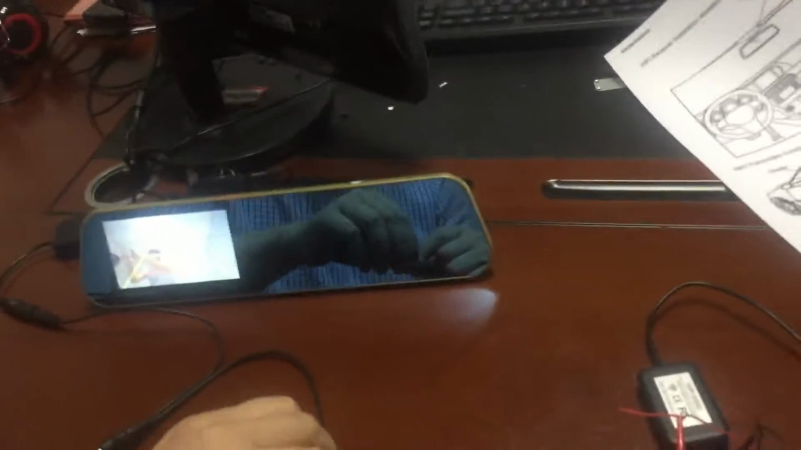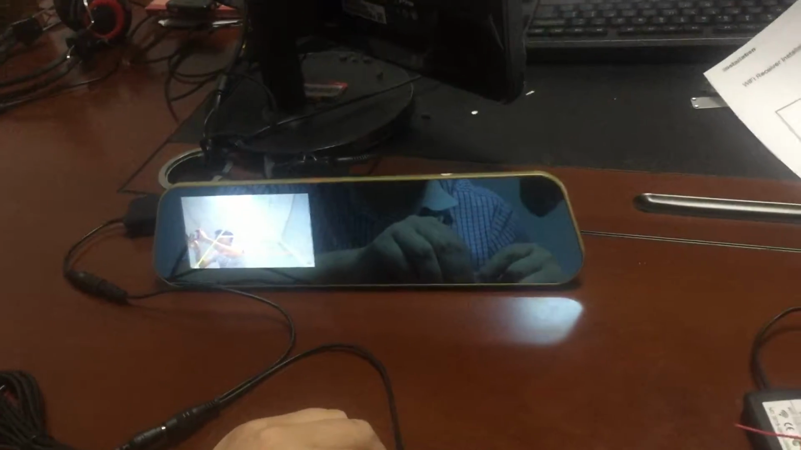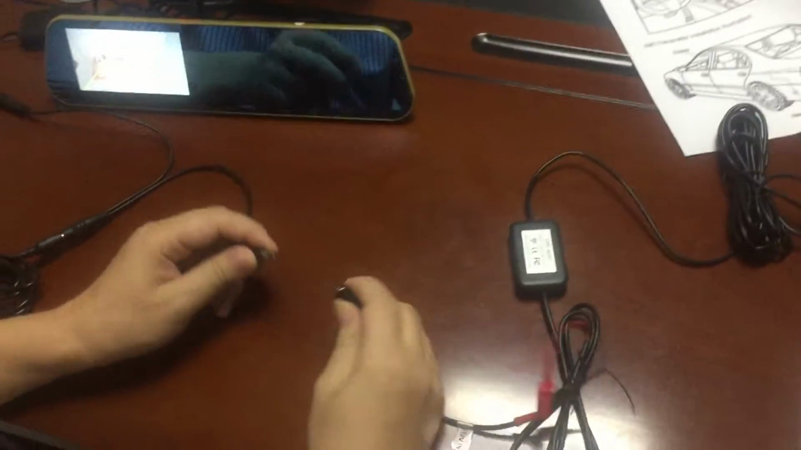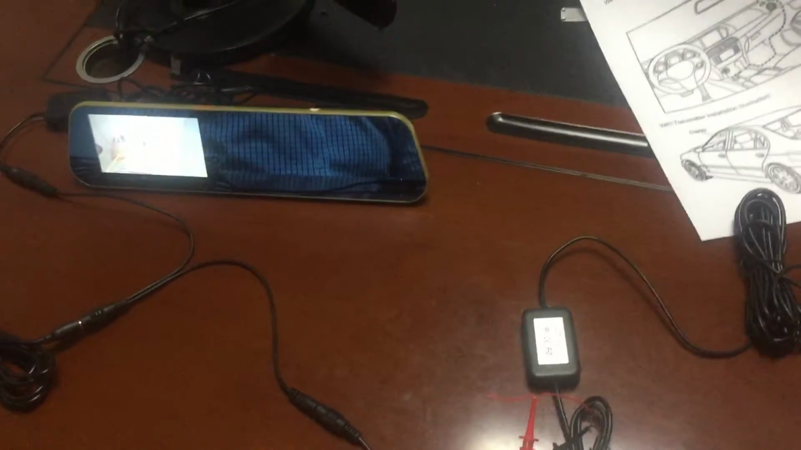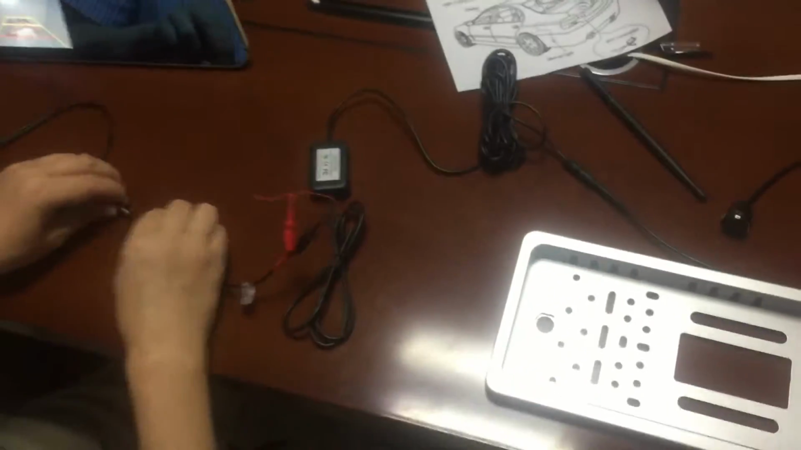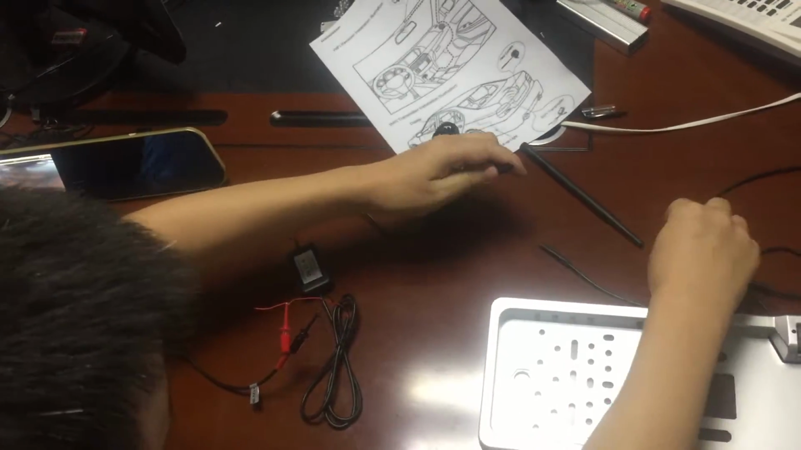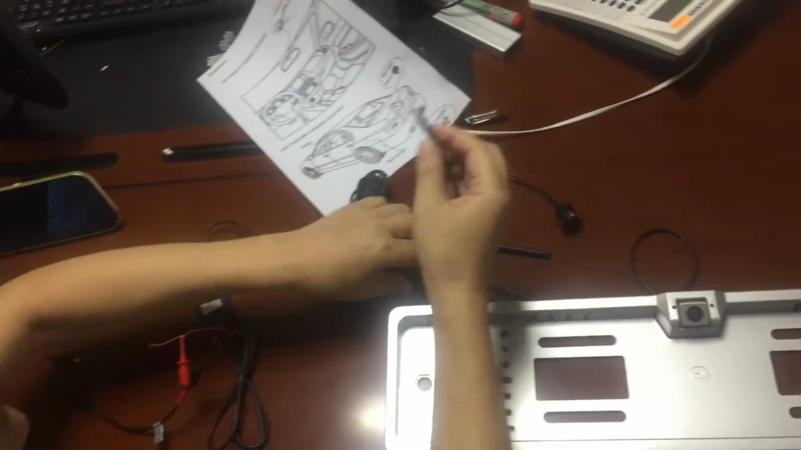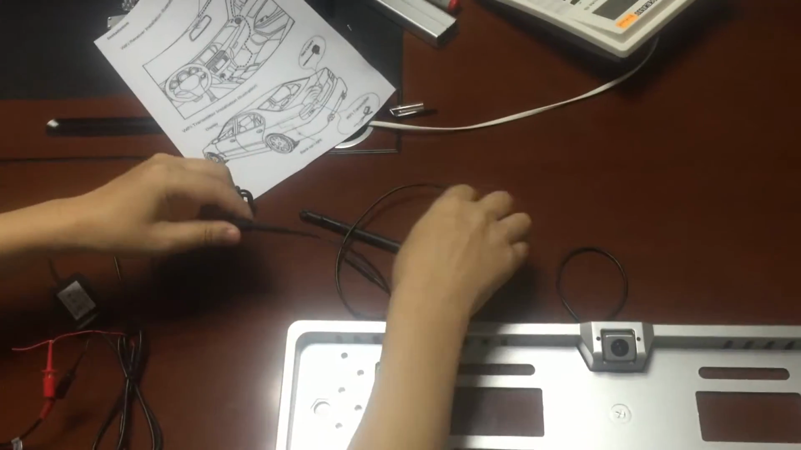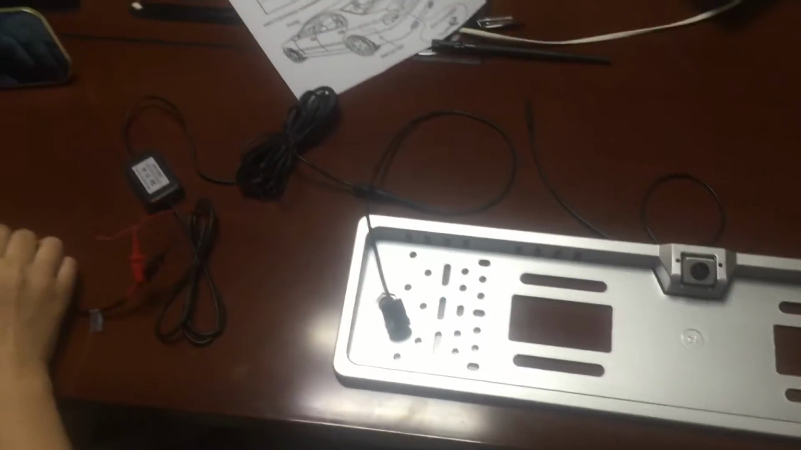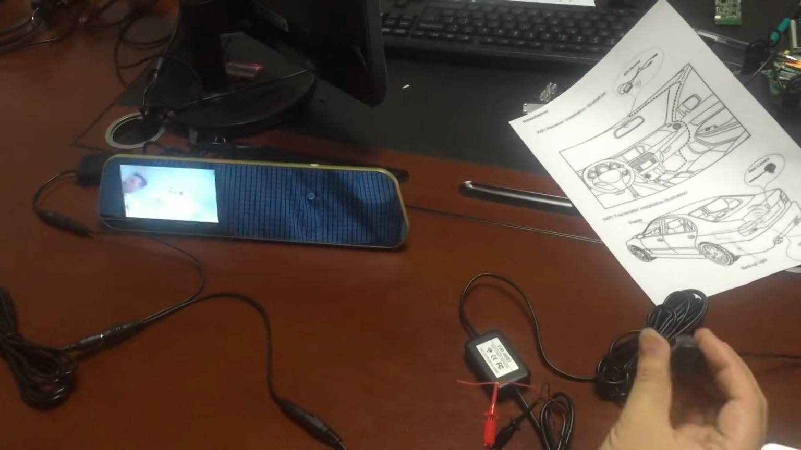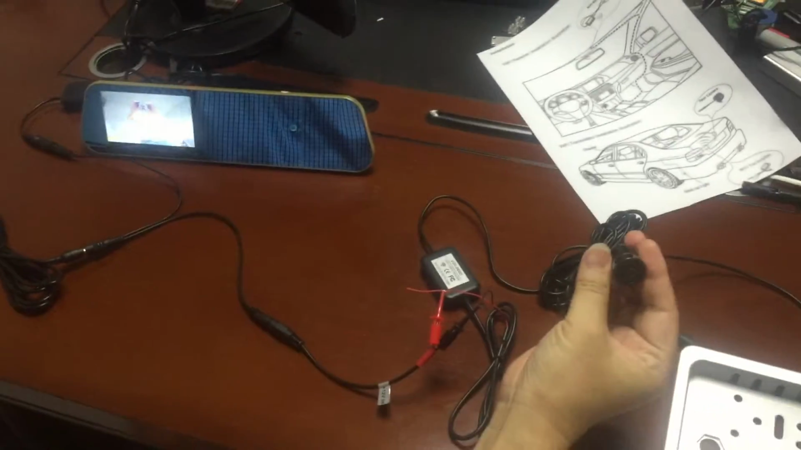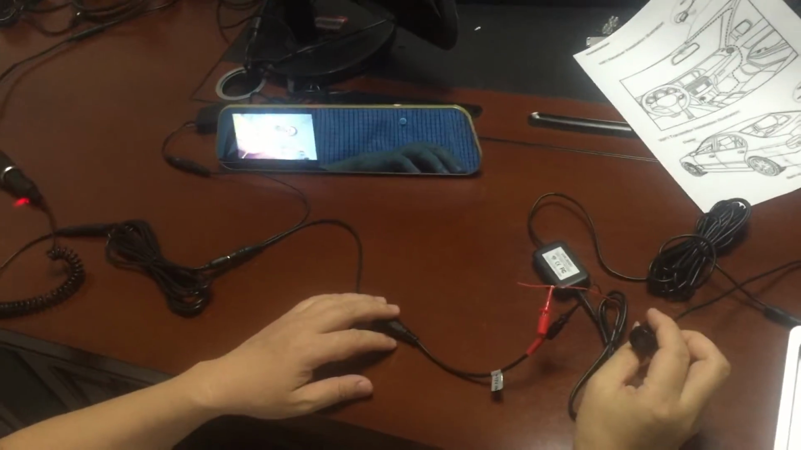Now here comes the reverse camera video. Now let's check out how fast it is. Okay. Let's switch to another reverse camera. That's it.